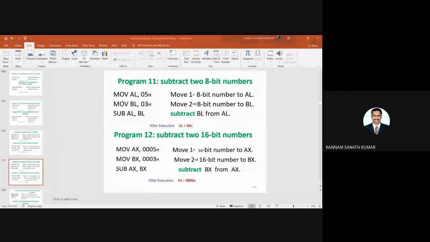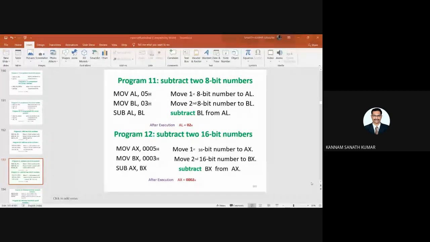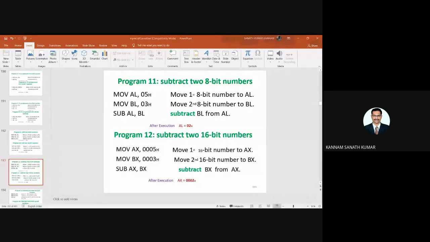So next, subtraction. Subtract two 8-bit numbers. You are taking 05H into AL, move AL comma 05H, and for the second 8-bit number, move BL comma 03H, then sub AL comma BL. So what you are doing is subtracting BL from AL. Whatever result you get, you store back to AL. So that means 05 minus 03, you are getting 02. That result you get in AL.